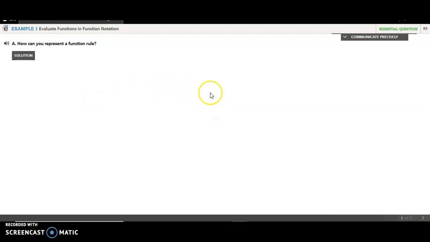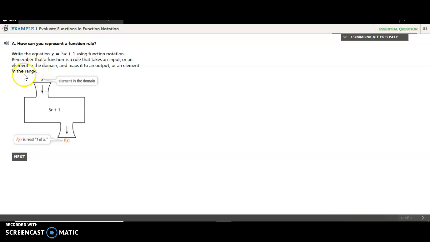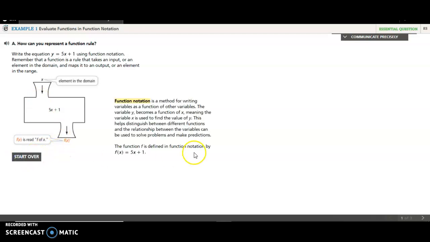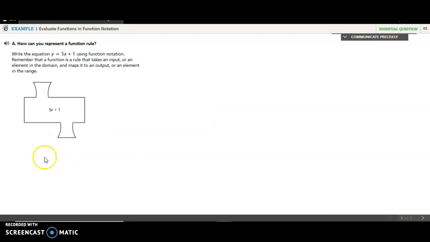Guys, I'm just going to quickly go through this just in case you need help. You are to click on it, and when you click on it, it's going to give you a function, and then it's going to give you some notes about function notation. So, like I said yesterday, instead of saying y equals 5x plus 1, you're going to say f of x equals 5x plus 1.